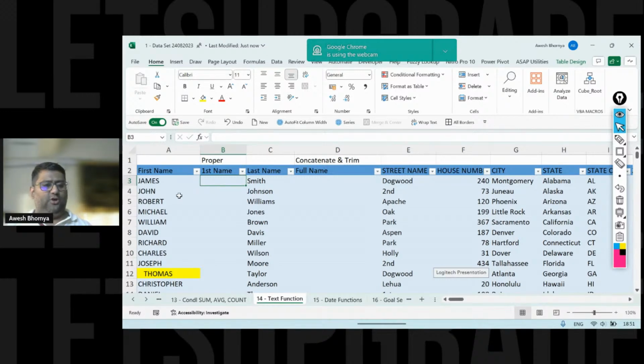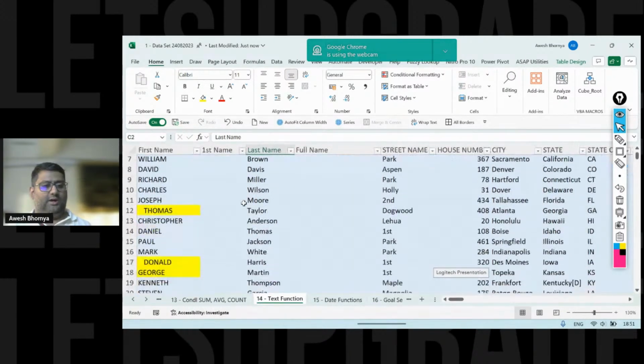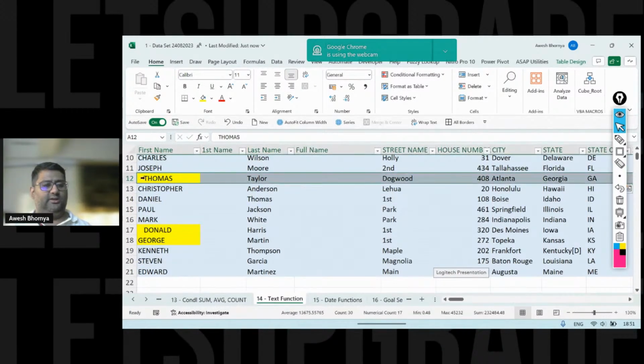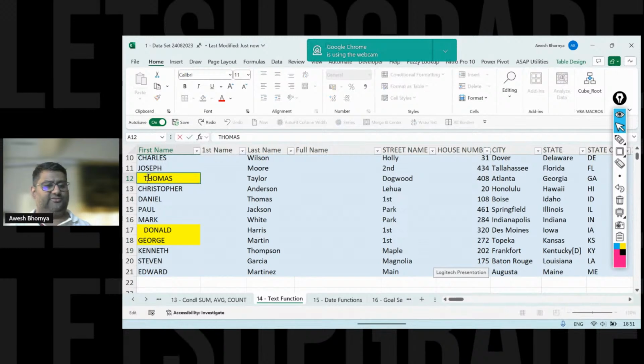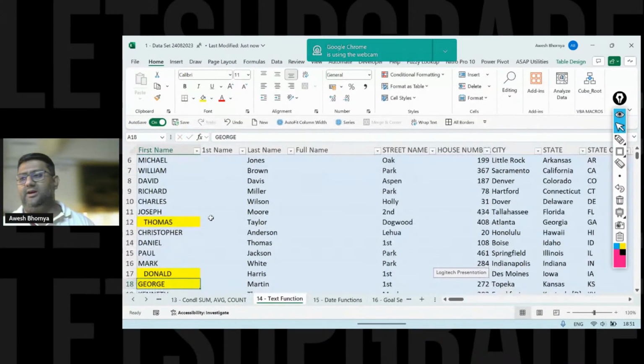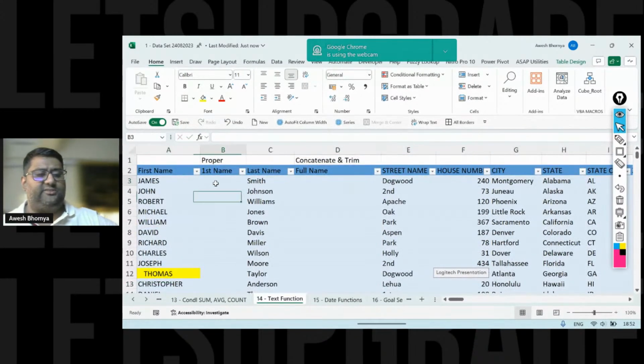To begin with, we've got the first name in column A and the last name in column C. Now I need to clean up this data because you can see that in the case of Thomas, there are some extra spaces at the beginning of the word. Donald is the same case, and for George, the extra spaces come after the name. There's a very high chance that these extra spaces are going to cause issues while analyzing the data. So we will get rid of the extra spaces by using a trim function.